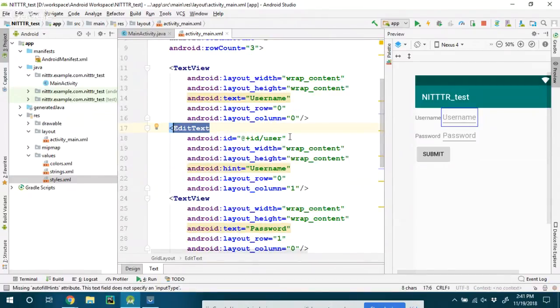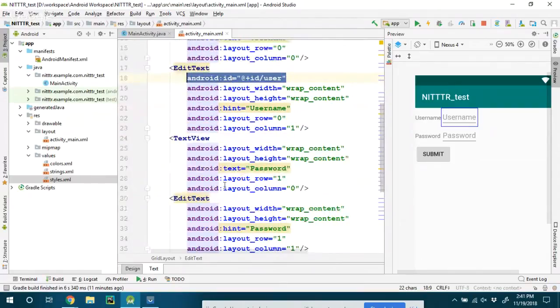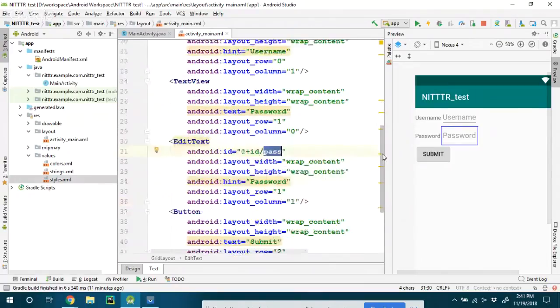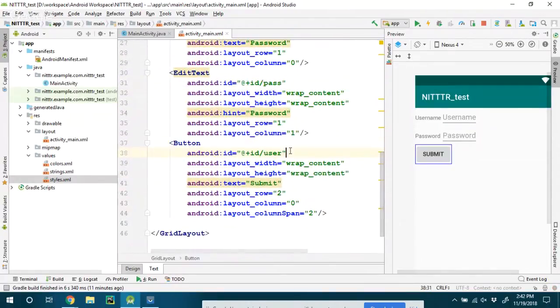So I will just copy this one and go with the edit text of the second one, which will have the ID as pass. So we have 2 edit text boxes with the ID as user and the other as pass. From this, we can actually get the text inside the username and password. Again, we want to add a name for the button, so button as say B1. So three things are there because we are interested only in three widgets: the two edit text boxes and one button. So we have suggested the IDs corresponding to each and every widget, username and password, as well as the submit button.